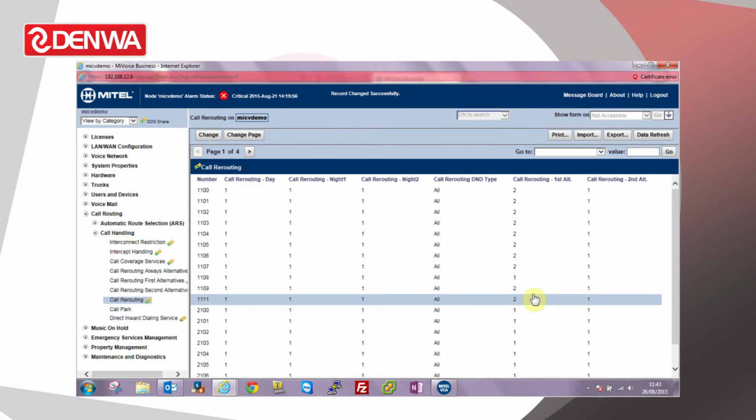Now, more useful probably to us in this case is a call rerouting first alternative. You can see it's set to 2 on my phone. What basically that does is, when someone dials a directory number, the phone will ring for, by default, 15 seconds, and then the system will reroute the call using call rerouting first alternative.